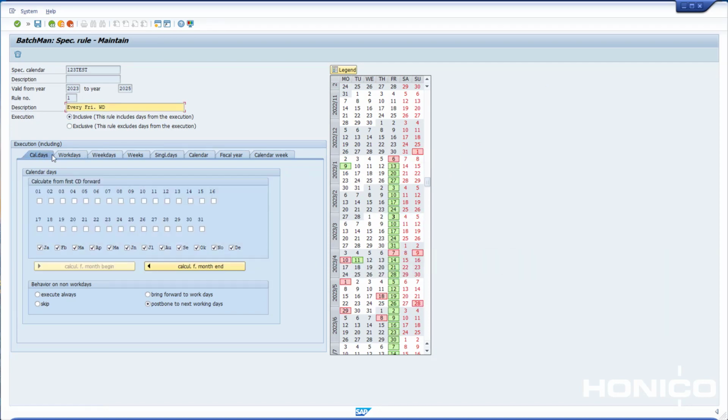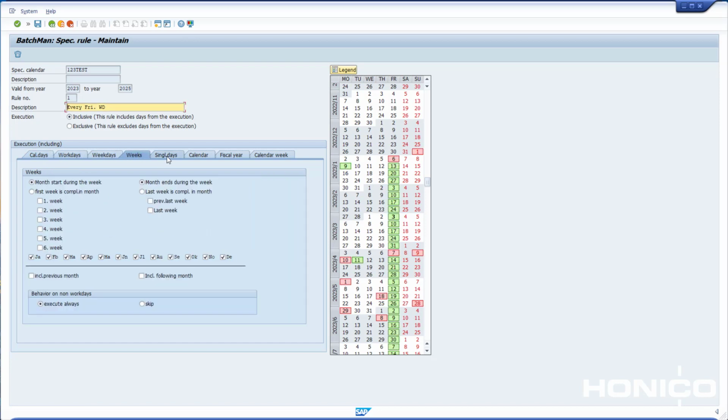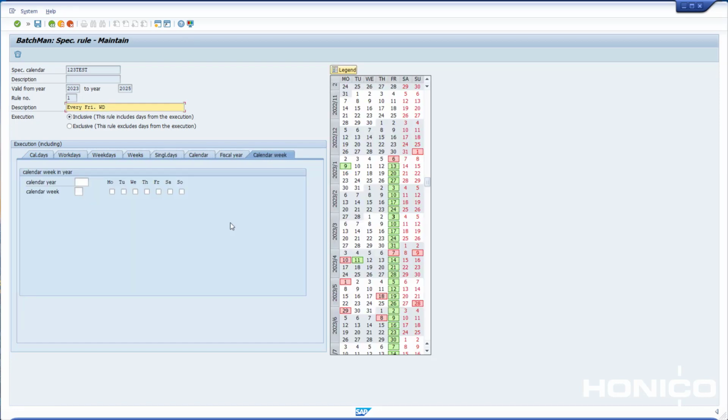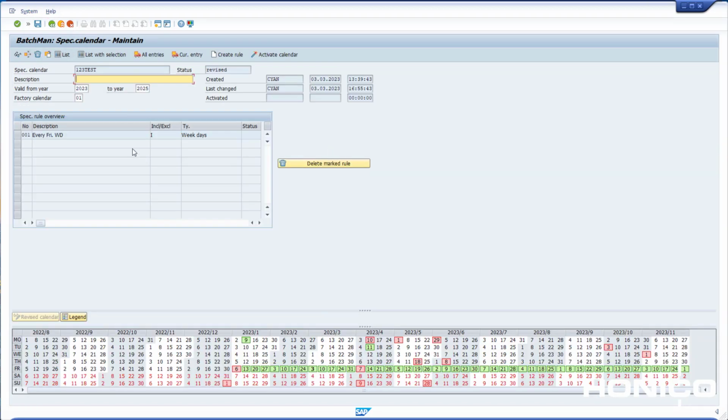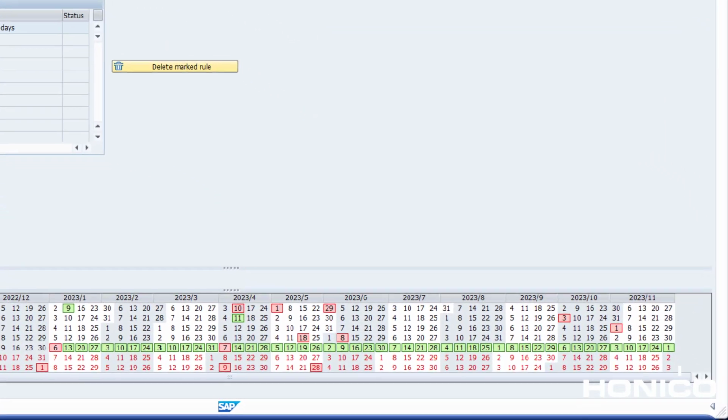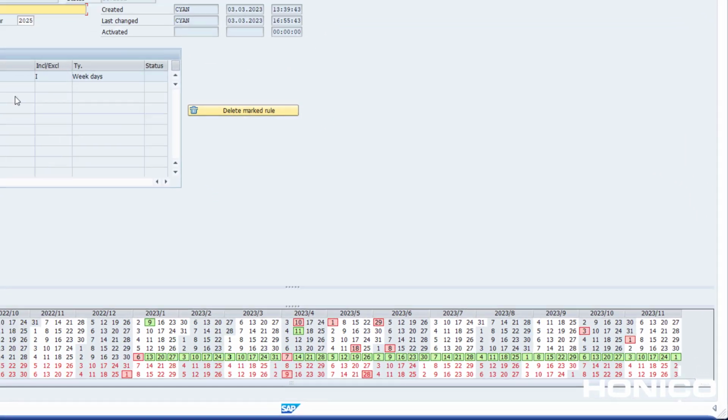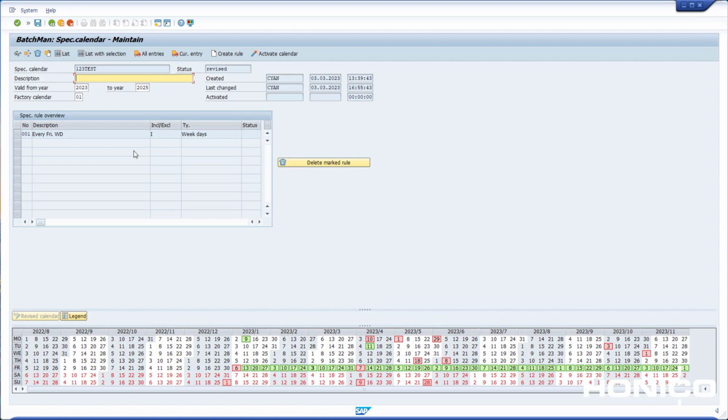As you can see, there are many different alternatives in the tabs. You are welcome to click through and test everything here. If you have finished, click on the green arrow or with F3 at the top to go back to the special calendar menu. At the bottom you have an overview of all rules applied, as in a calendar. This is a simple special calendar with one rule. You could use multiple rules to fulfill your requirements.